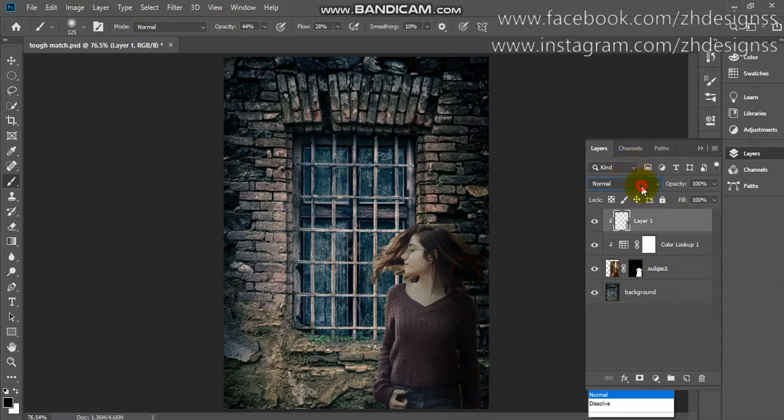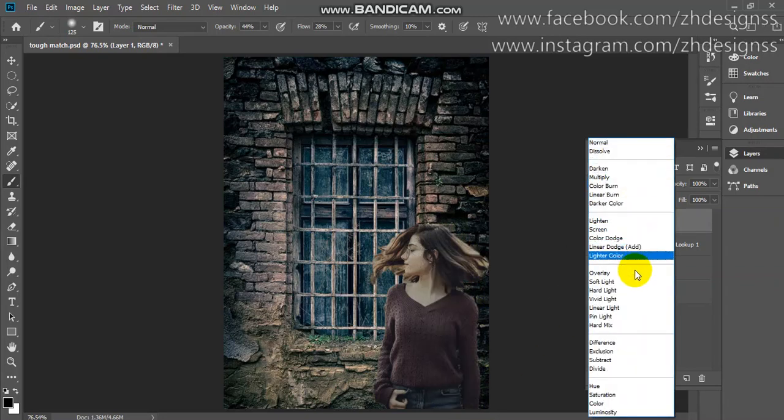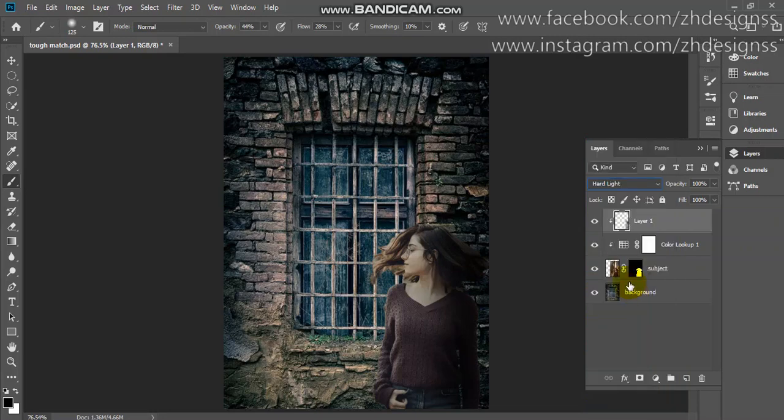Now you can simply change the blend mode. You can choose overlay or soft light. You can also choose hard light, and in this case I think hard light is much better. As you can see, here is before and after. It is looking much better now.